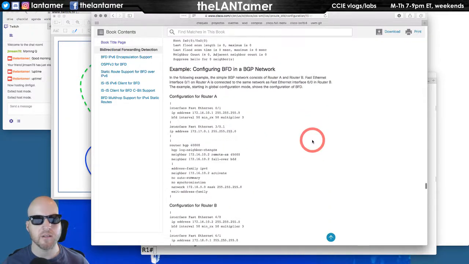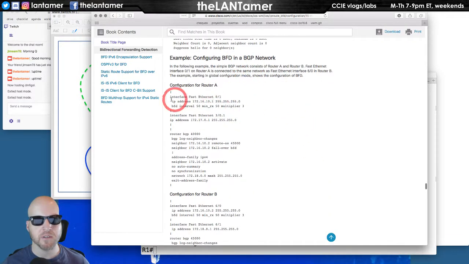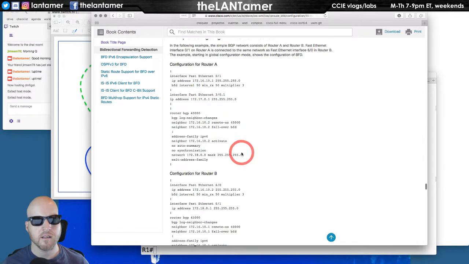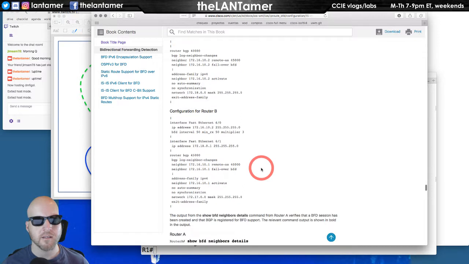Okay, here we go. Configuring BFD in a BGP network. So here's a fast interface, and we put a BFD interval. And fall-over BFD. Nice. Okay. All right. And then we configure it on both sides. All right. So let's take this example, folks.